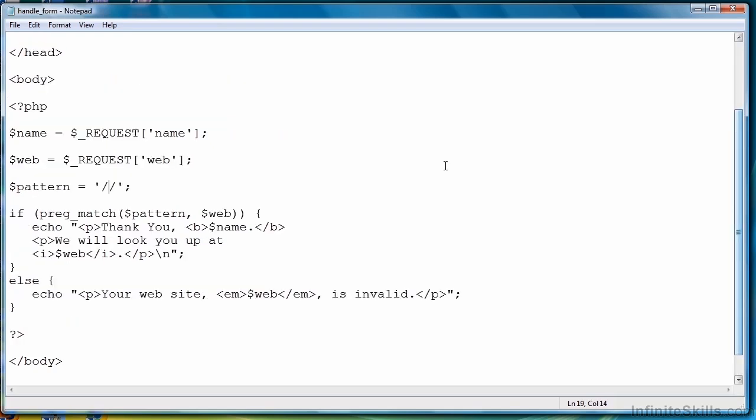Our PHP program gets the name and the website in from the form, and then we simply match the given website against the pattern that we're about to create. And if it matches, then we tell the user, thank you, we're going to look them up on that site. And if the website doesn't match our pattern, then we're going to tell them that the website address is invalid. Now let's generate the regular expression.